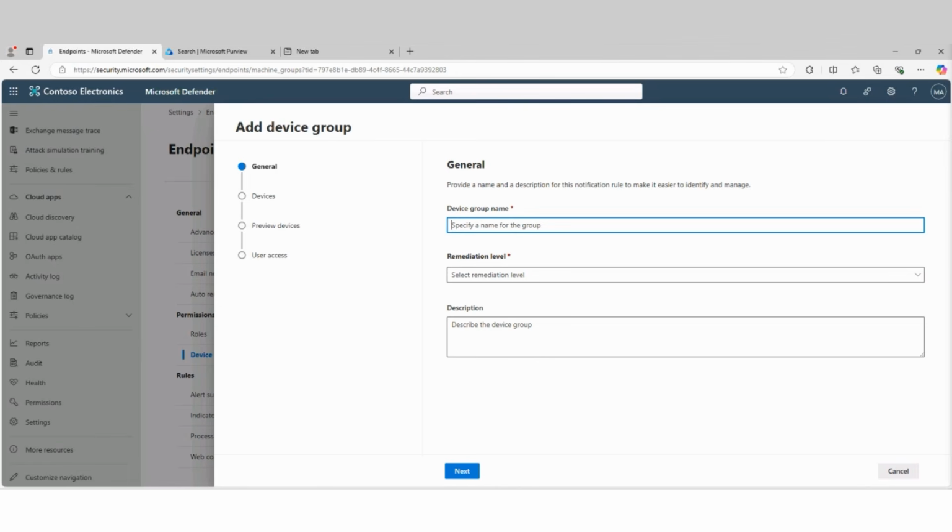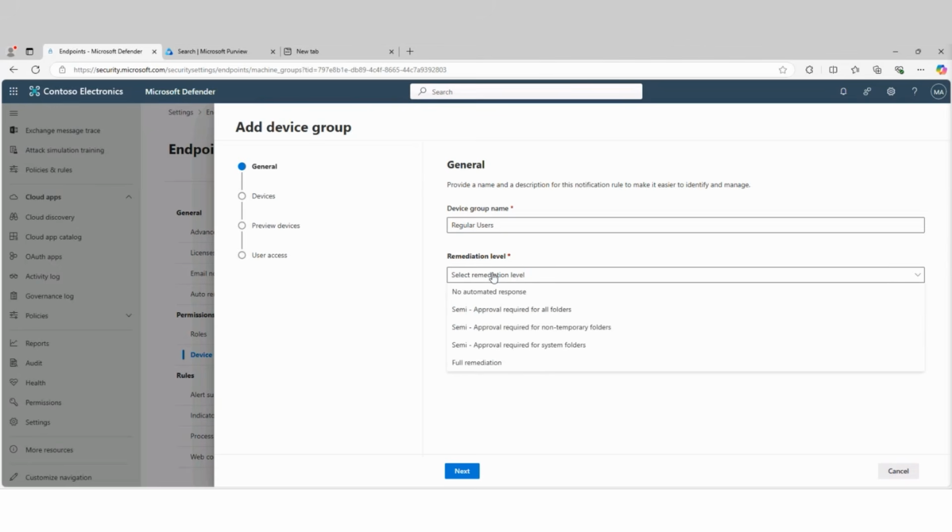So in this case, we're going to create a device group. We'll call it regular users. Oops, I just put regular twice here. So we're going to say regular users. Okay, so any regular user device. And then we have to define the remediation level.